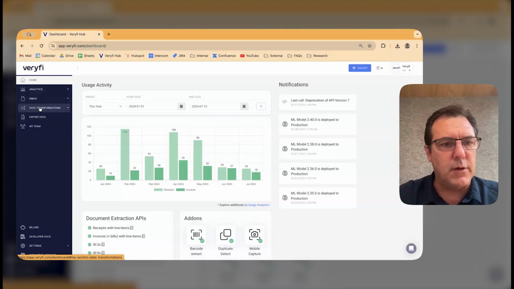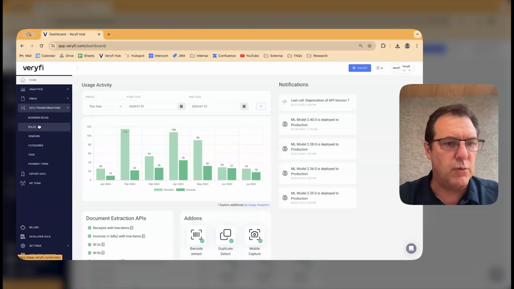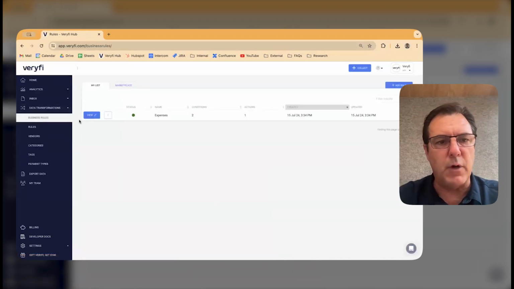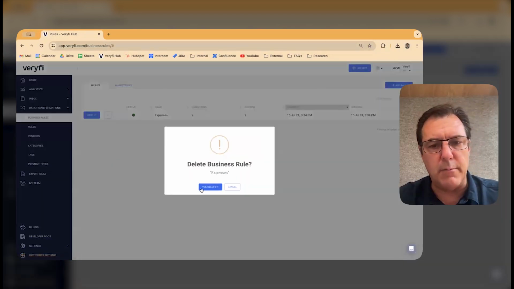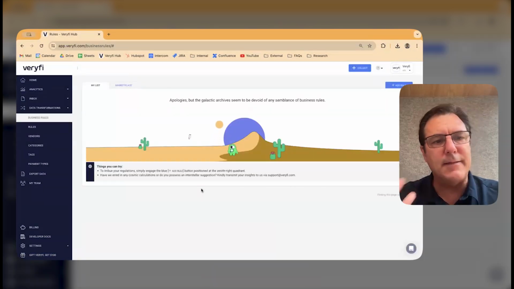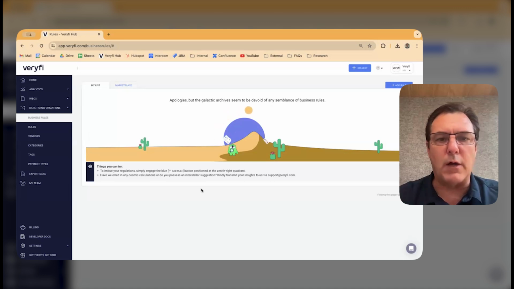So you'll find this under the Data Transformations business rules. The legacy existing rule set is just listed as rules. So we'll be doing business rules. If you don't see it, go ahead and send an email to support@veryfi.com or sales@veryfi.com to get this enabled for your account. So we're just going to walk through a simple example.